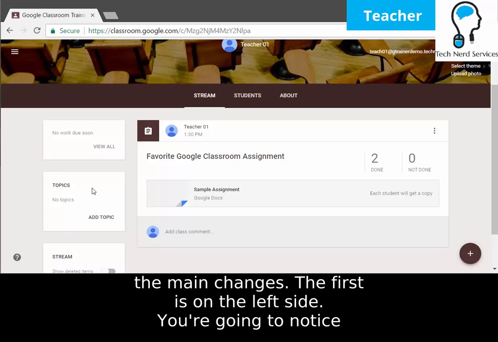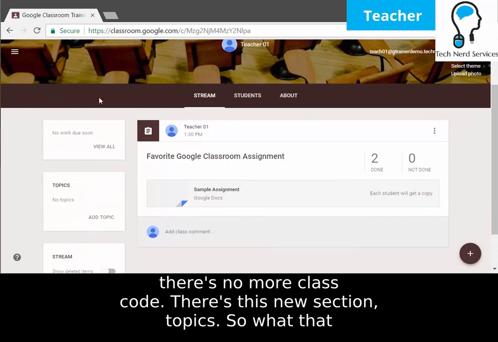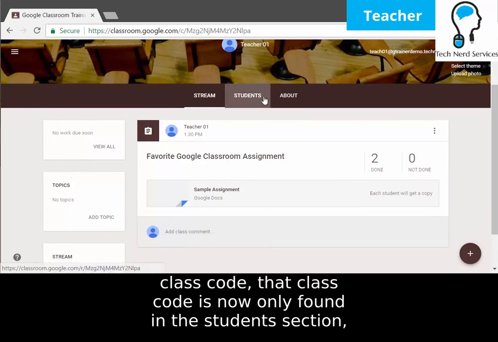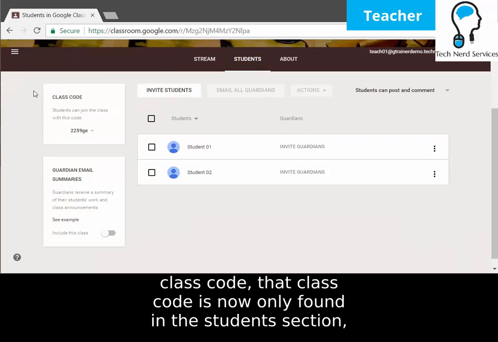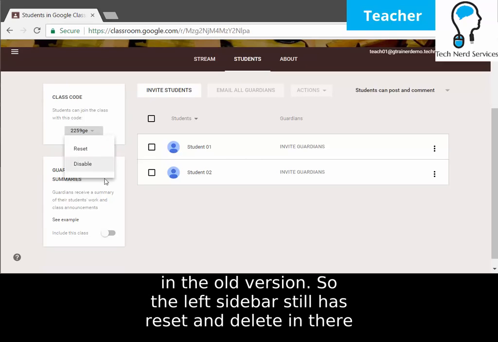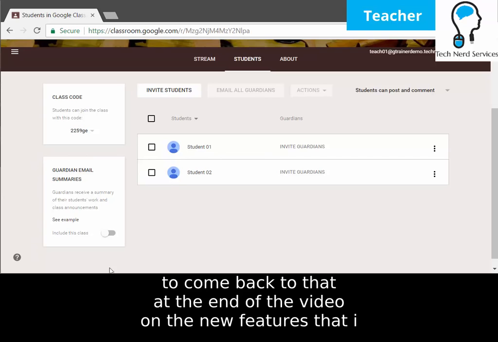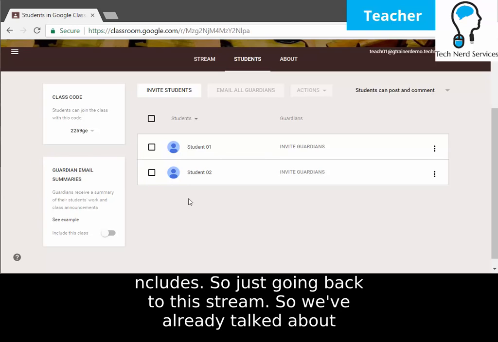The first is on the left side. You're going to notice there's no more class code. There's this new section, Topics. The class code is now only found in the Student section and is found in the left sidebar rather than at the top where it used to be in the old version. So the left sidebar still has reset and delete in there just fine. There's also this new Guardian email summaries. We're going to come back to that at the end of the video on the new features.